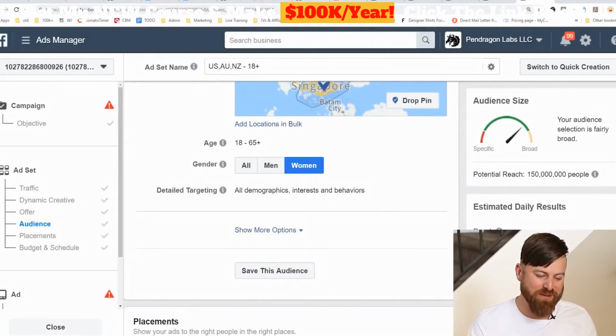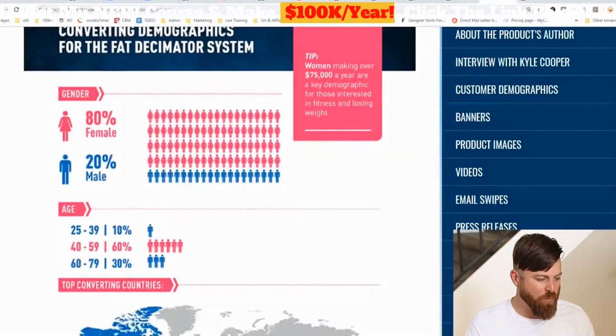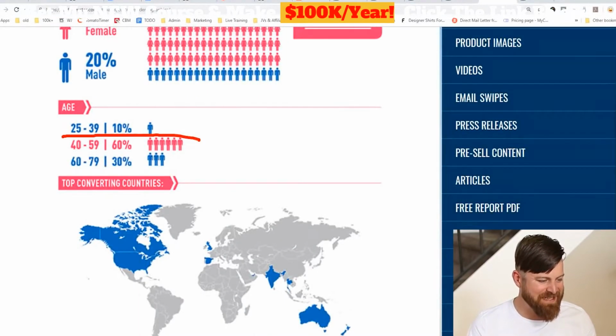So that's pretty good. So we're getting it down. Now let's see if we can go further. We also see that the audience is 60% between the ages of 40 to 59.